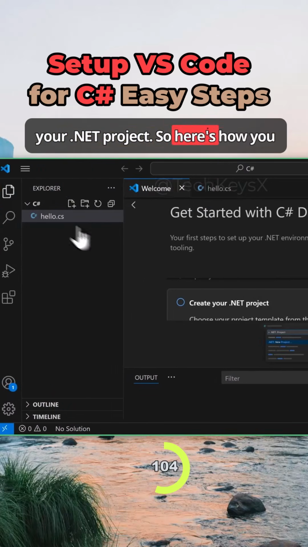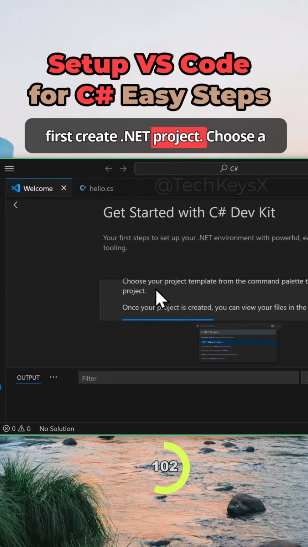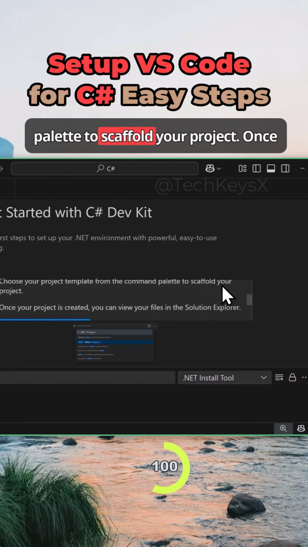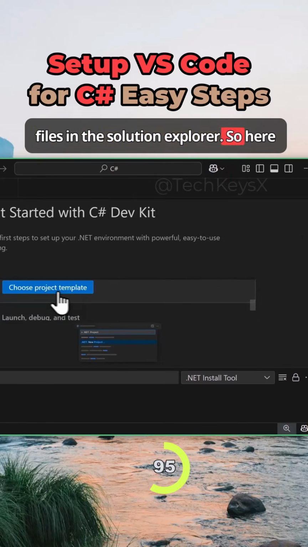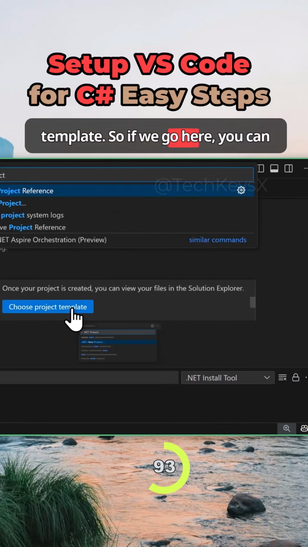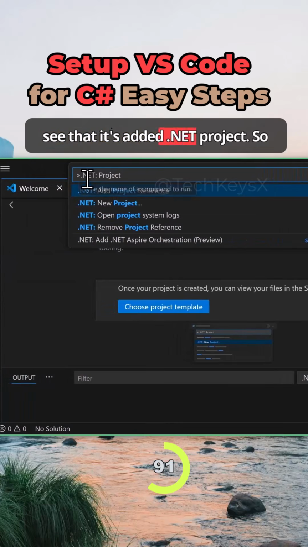Create your .NET project. So here's how you first create a .NET project. Choose a project template from the Command Palette to scaffold your project. Once the project is created, you can view the files in the Solution Explorer. So here, you can now choose project template. If we go here, you can see that it's added .NET project.